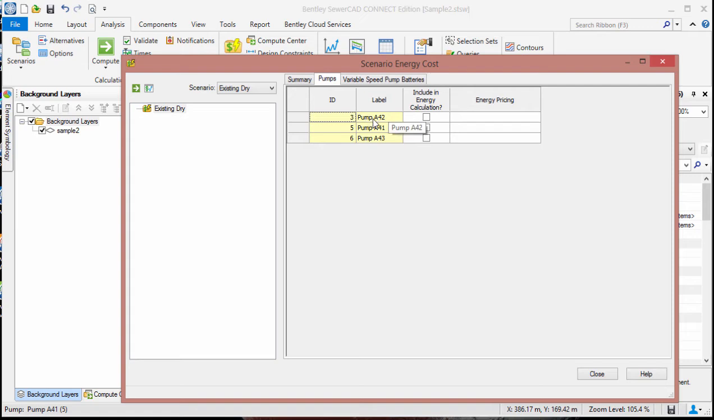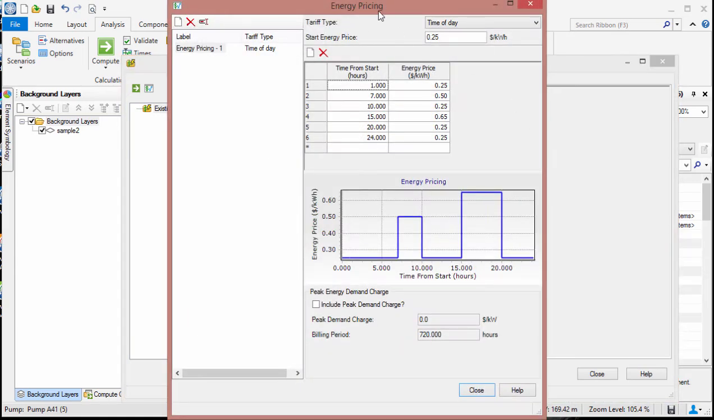In the Pumps tab, we're going to see the pumps that are available in the system. There's also an Energy Pricing tab, which is where the energy pricing information is going to be selected. To create the energy pricing, you would just click in this cell and click the ellipsis button here, and this opens up a new manager called Energy Pricing. Here we already have one energy pricing set up. If you wanted to create another, you would just click the new button here.